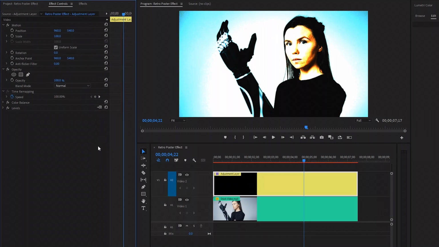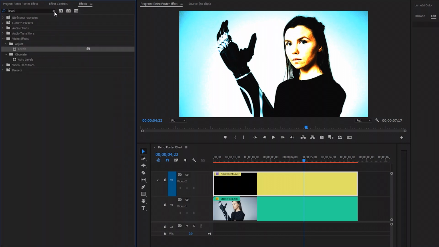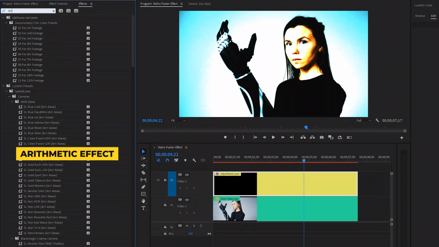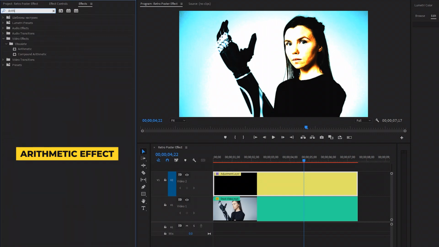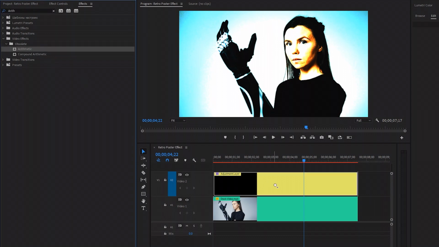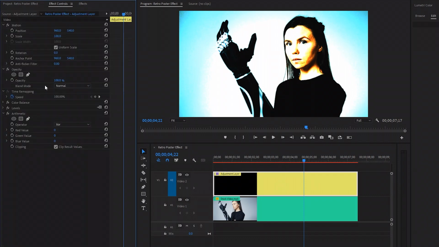Again, let's move over to the Effects panel to add an effect. This is an arithmetic effect. The arithmetic effect in Premiere Pro is a powerful tool for manipulating the colors in your videos. This effect allows you to achieve a wide range of creative effects, from subtle color adjustments to dramatic transformations. Now, let's drag and drop this arithmetic effect to the adjustment layer. And then, let's move over to the Effect Controls panel to customize the arithmetic effect.